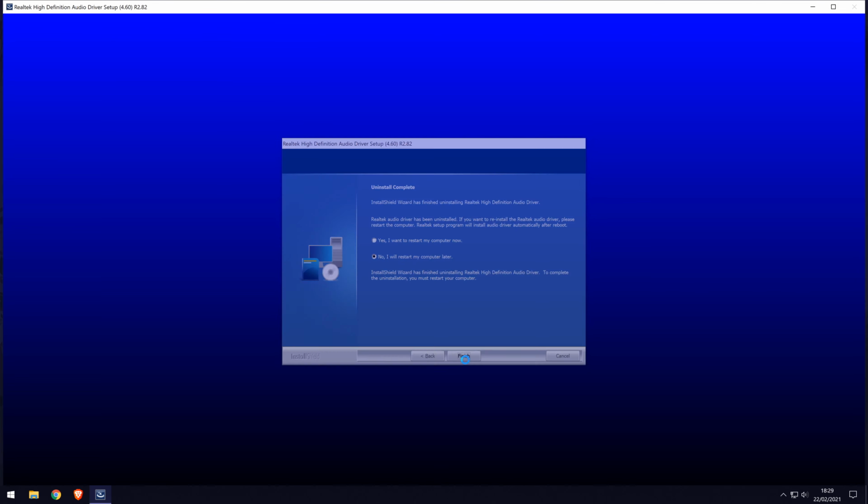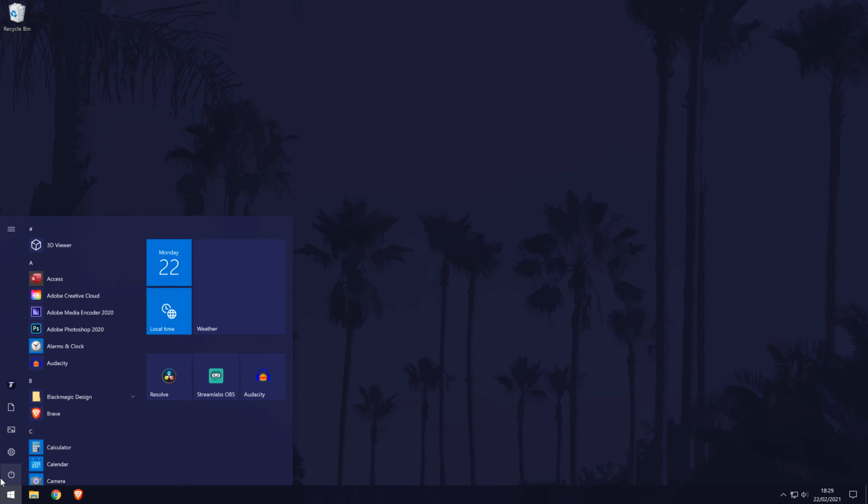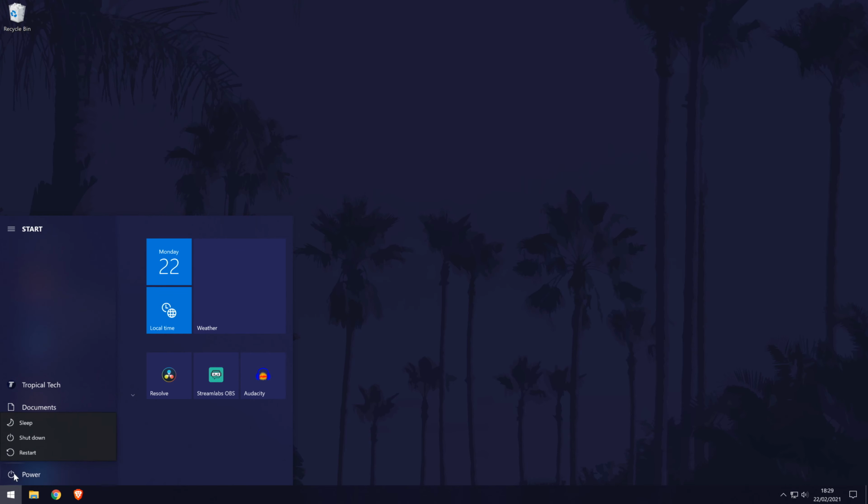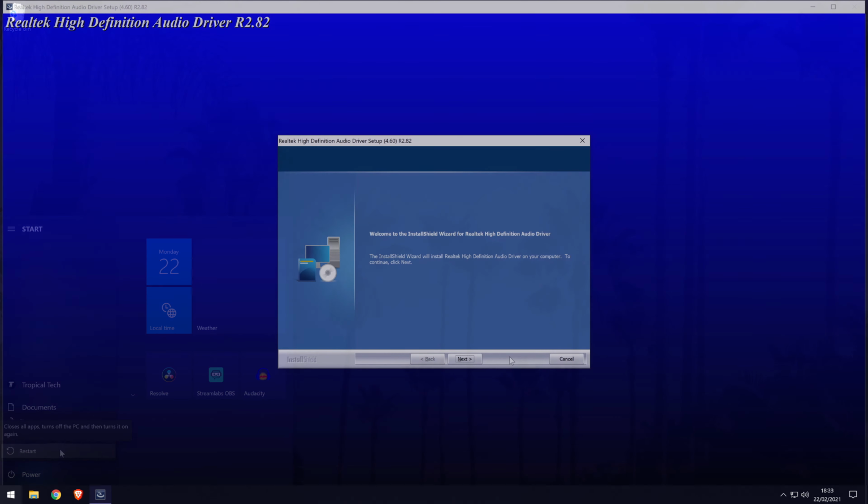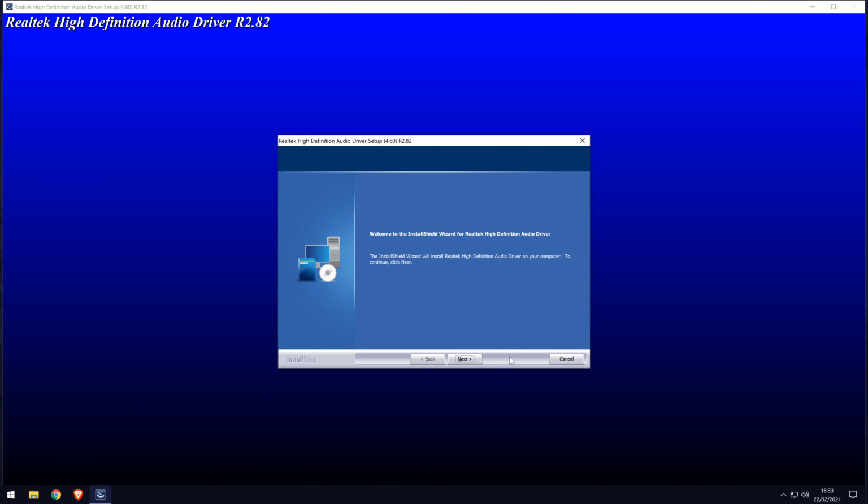Make sure you have your work saved and restart now, and then return to the video for the rest of the installation. As soon as your PC loads after restarting, the installation window should open automatically. Click on Next and the installation of the driver should begin.